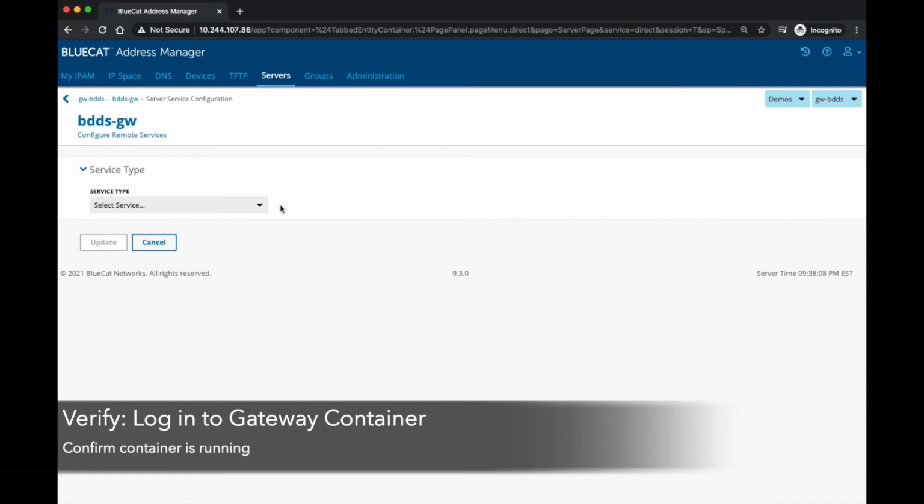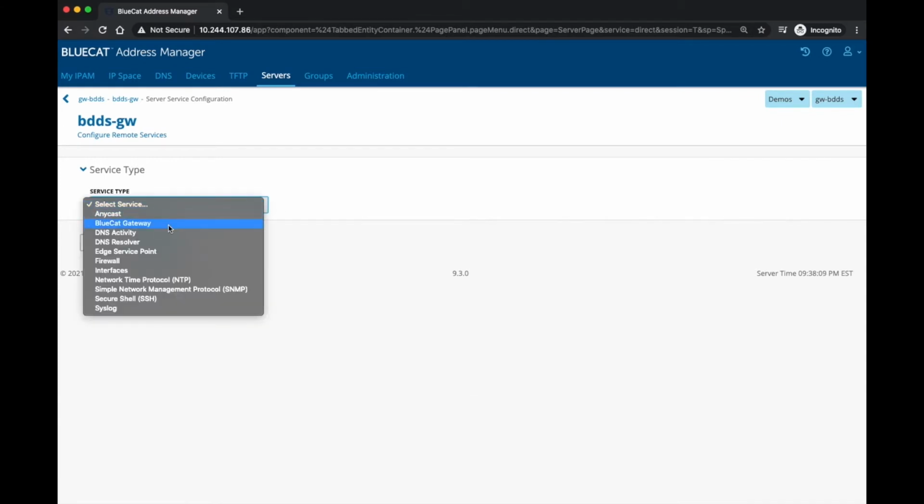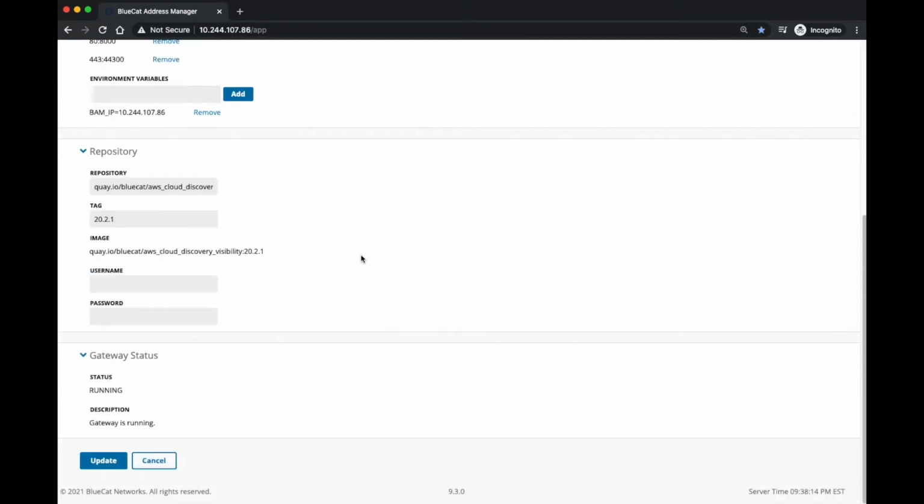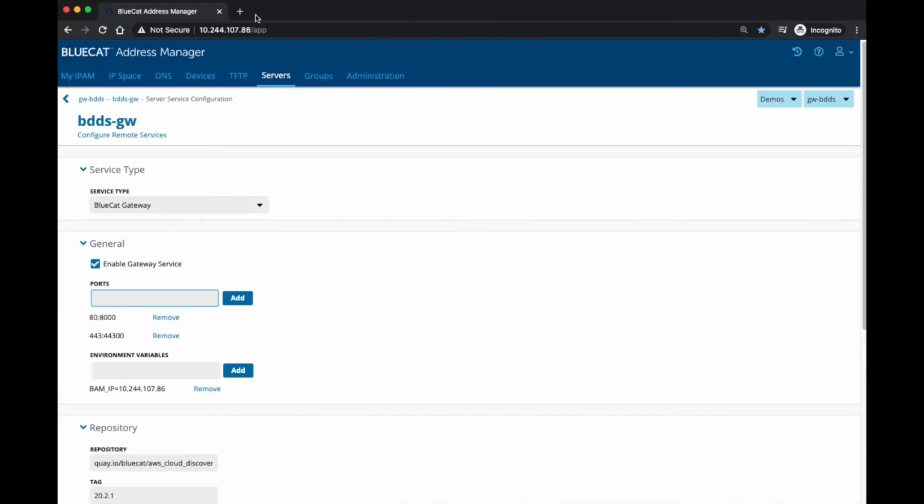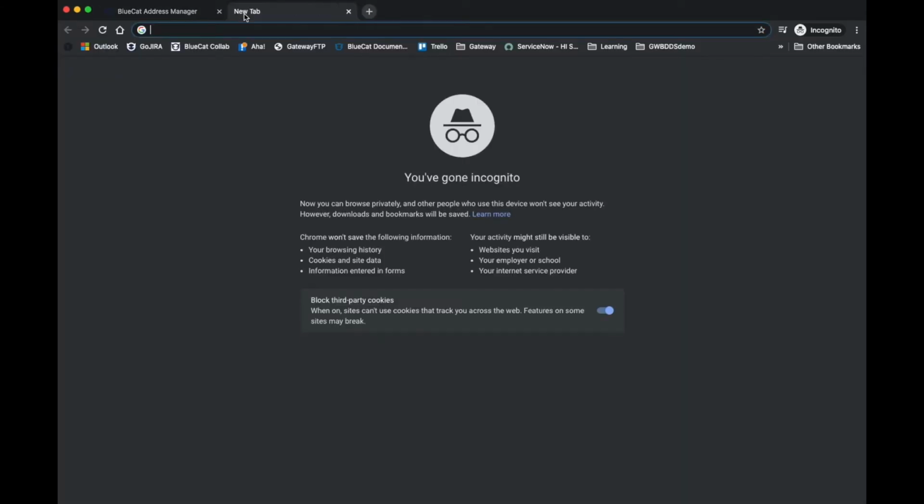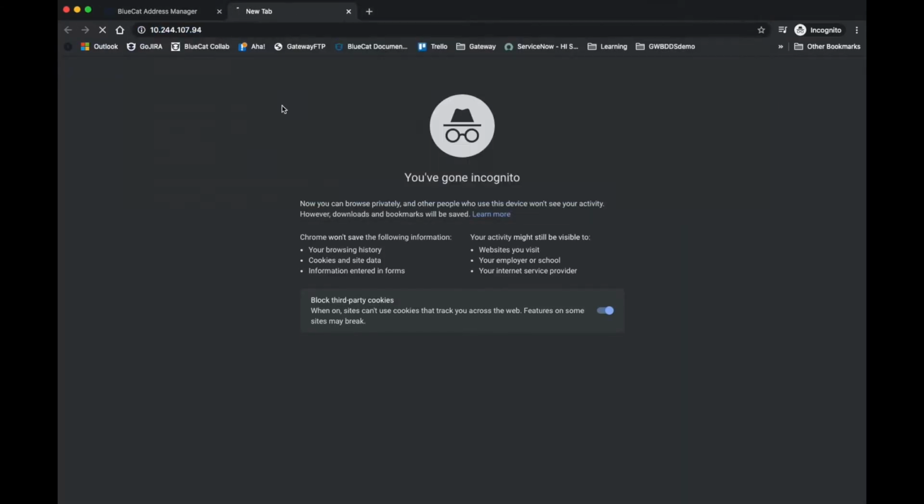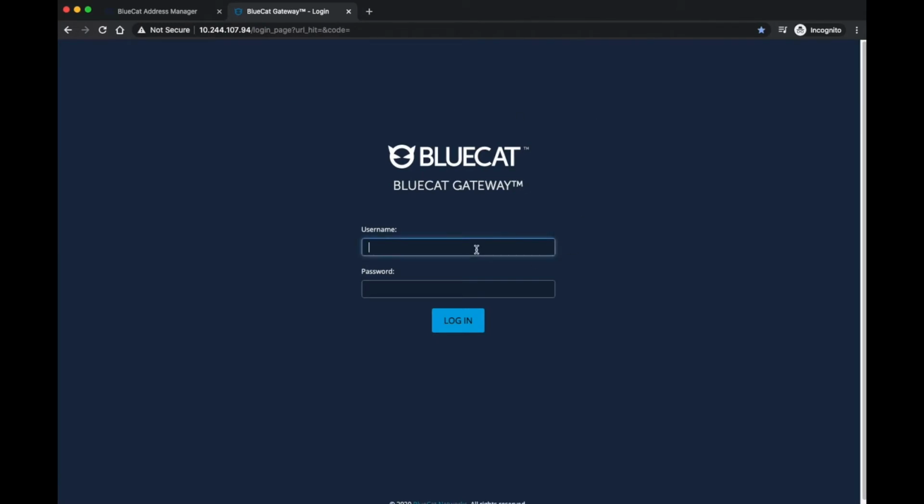All right, it looks like BAM is done. Let's go back to the BlueCat Gateway service page and check on the status. Gateway service is enabled and it's running. Let's open up a new tab and access Gateway. Here I'm going to go to the IPv4 address of the BDDS. This is how one would access Gateway.